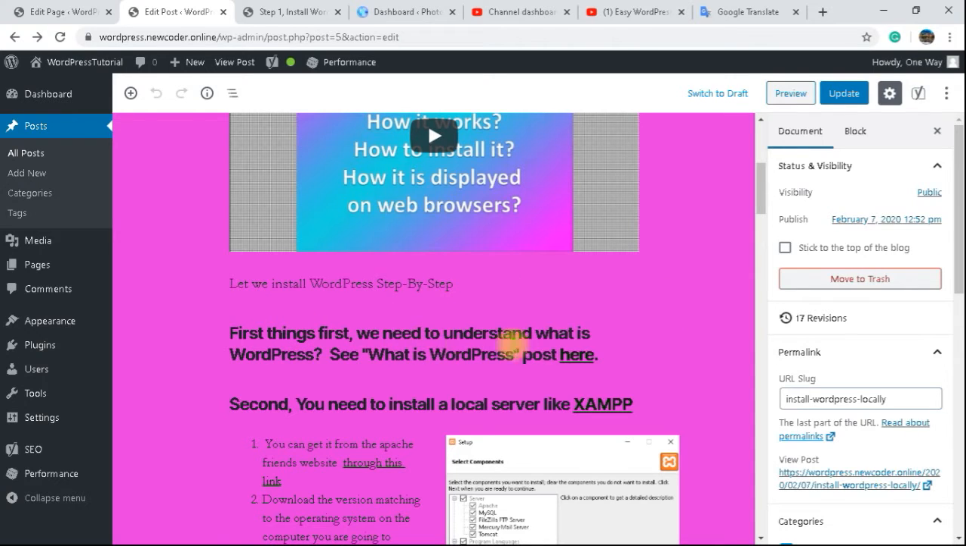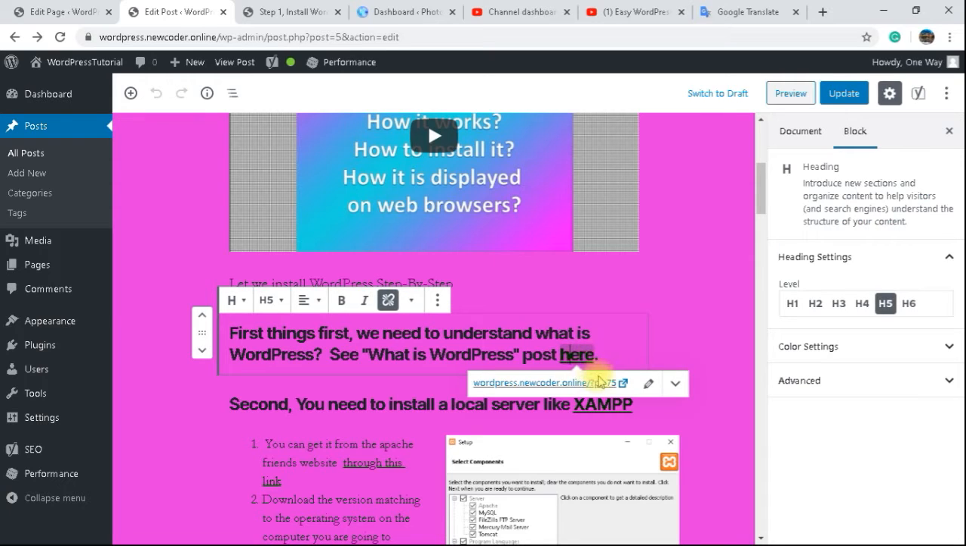First thing first, we need to understand what is WordPress. See, what is WordPress post here. So I need to understand what is WordPress first. And I'm making a link. This link is also an important thing, because I added a link to one other post here.